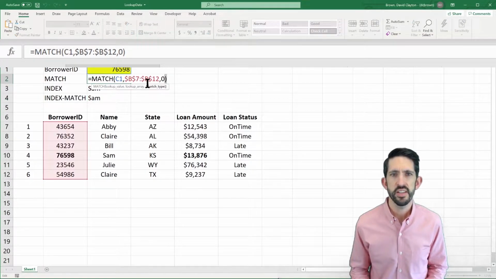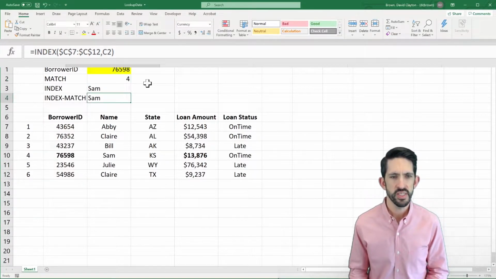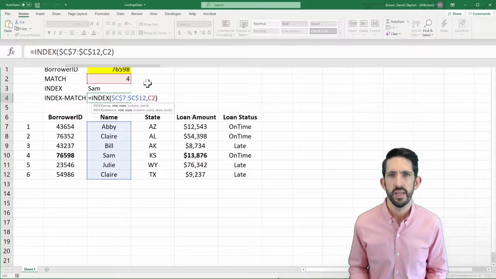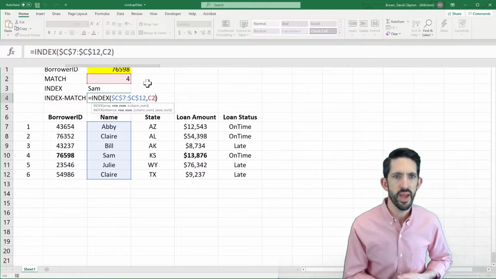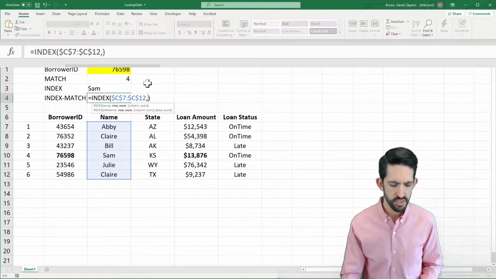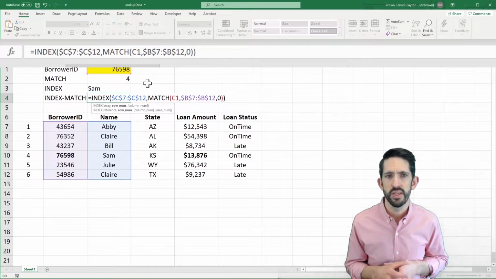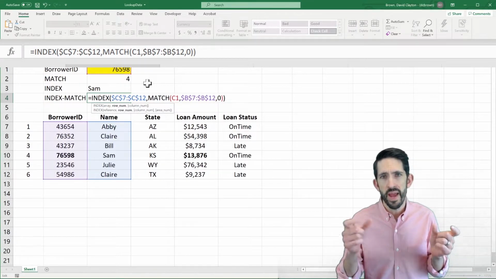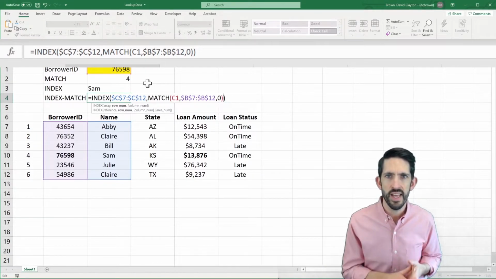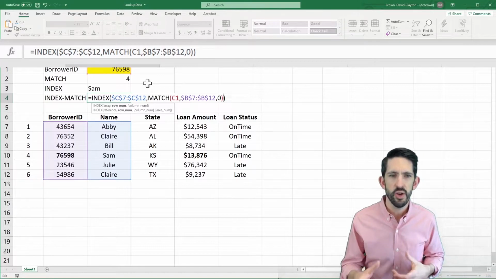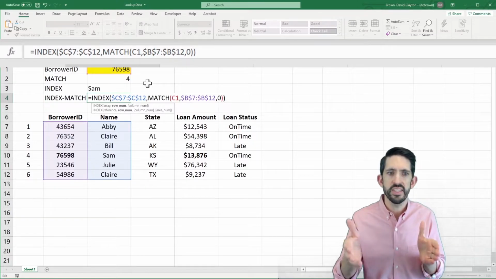And what we're going to do is instead of referencing the match function as an external cell, we're going to embed the match function instead of the cell reference. So right now you can see that C2 is referencing our match function. I'm going to replace C2 with the actual function that was inside the cell C2. So now we have index and then a match inside. So that's where we have index match, is that match is nested inside the index statement.